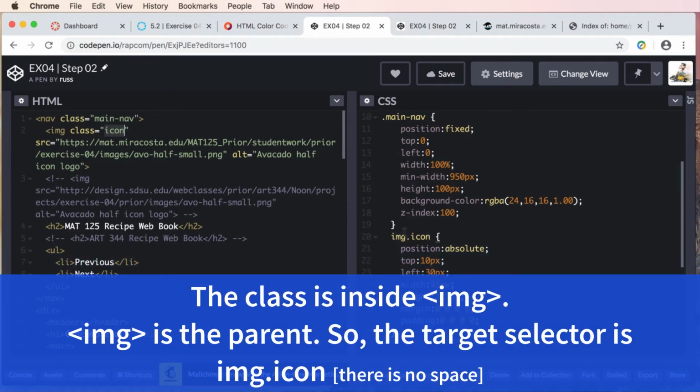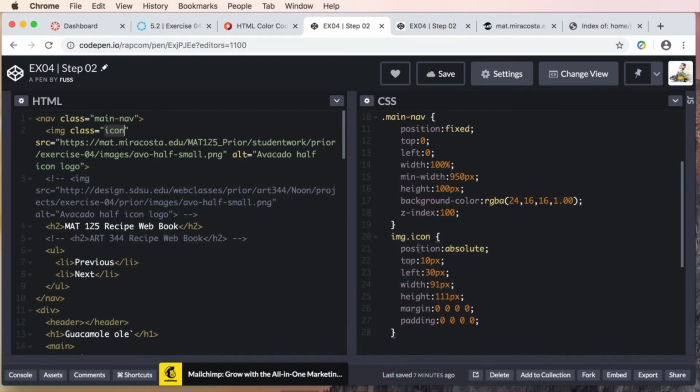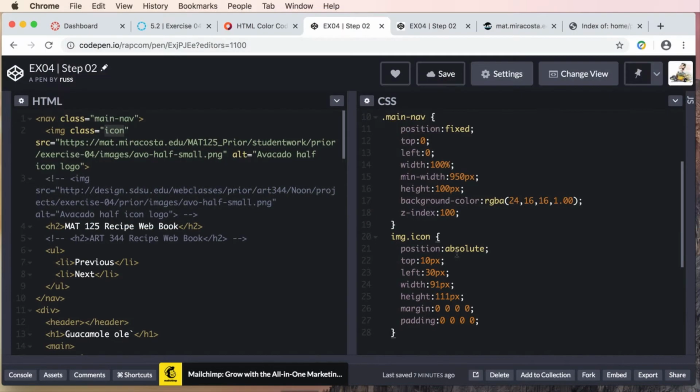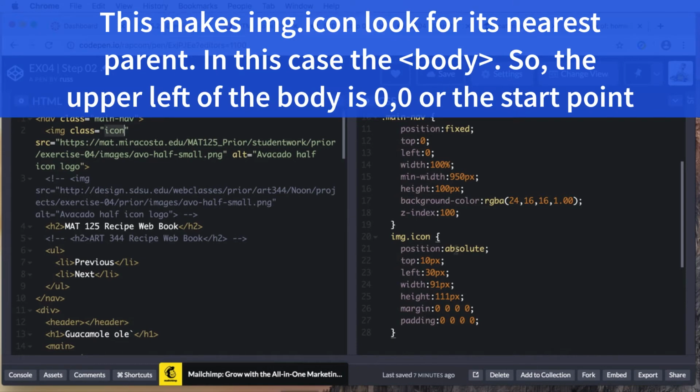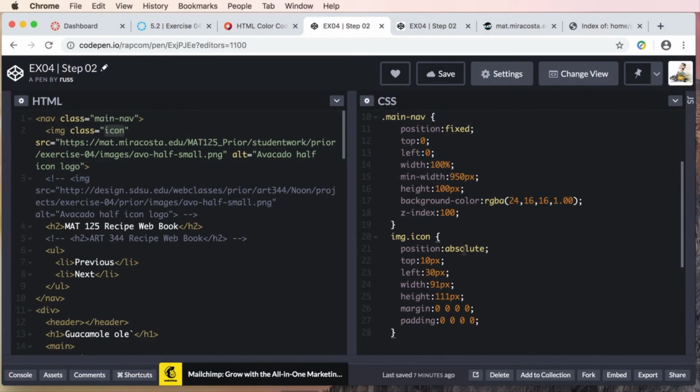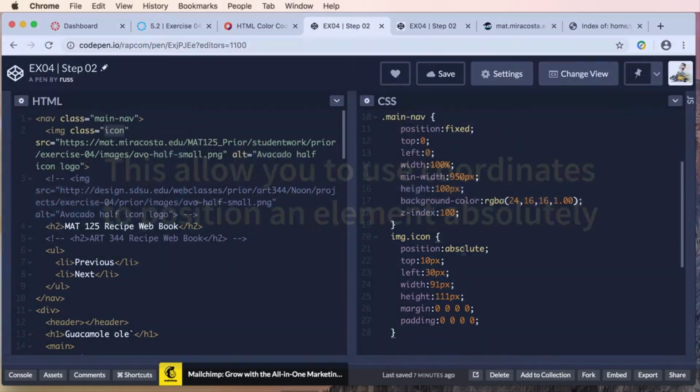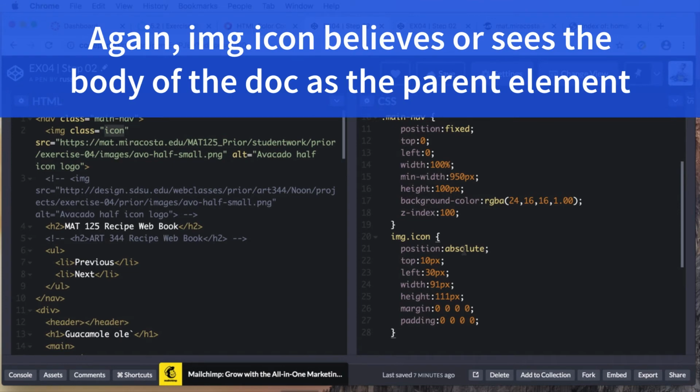What happens is, because this image only knows its parent as the body of the document, we're setting the position to absolute. The image is going to believe that the upper left corner is its start point on the page. So we can absolutely position our elements based on the upper left-hand corner of something, and that something is the parent. In this case, the image is going to believe that the body of the document is its parent, and the body of the document begins in the upper left-hand corner.